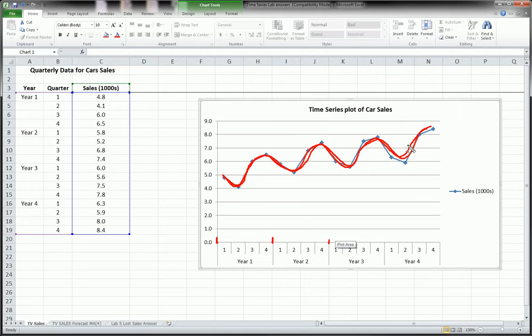There seems to be a cycle, or what we call seasonality, because this cycle occurs within one year. This down then up cycle repeats itself once a year. We call this seasonality. So that's one component that we can visualize from this plot.